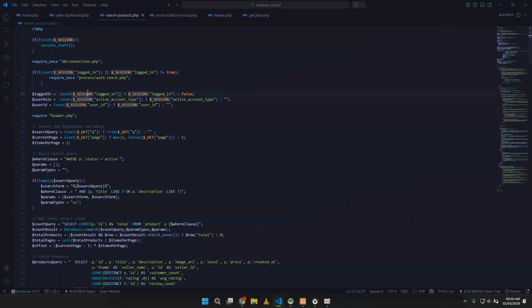Here we retrieve session values. We store login status, user role, and user ID. These variables help personalize the user experience. For example, depending on the user role, the system may show different features.